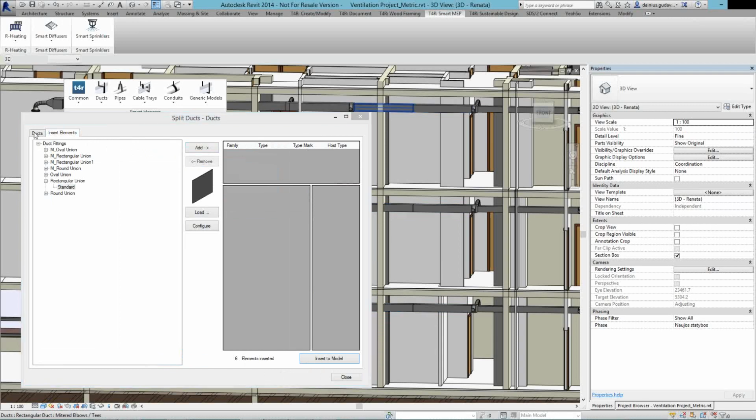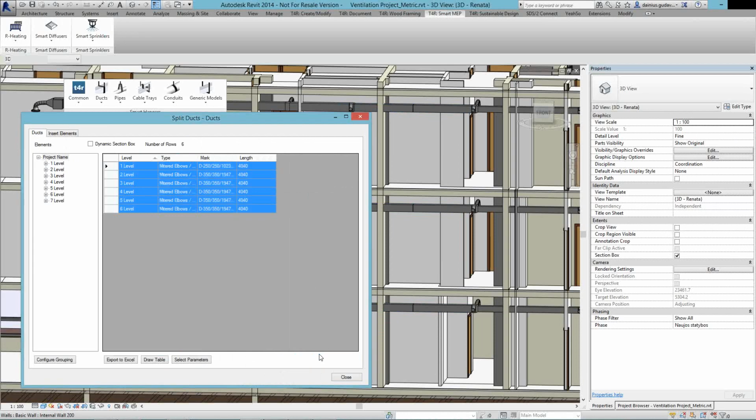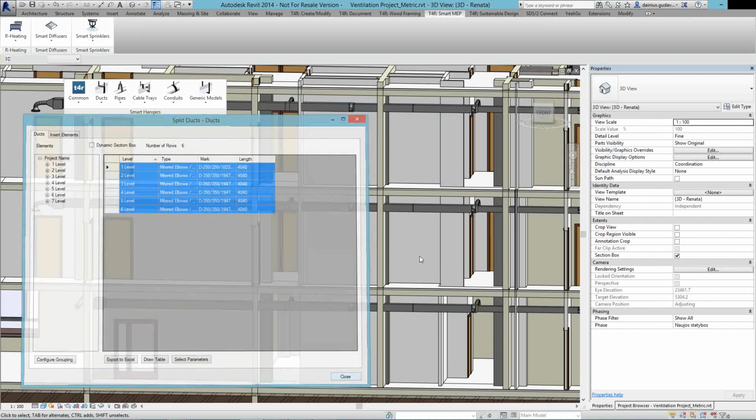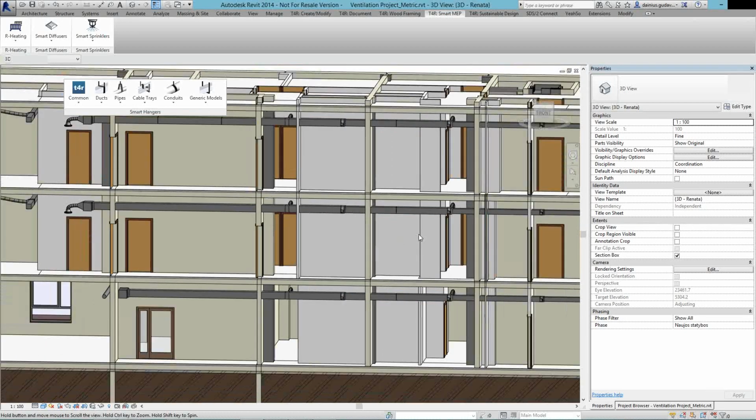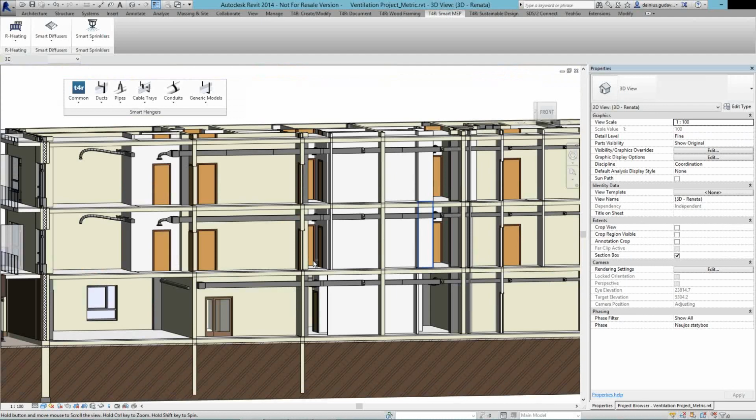So that's how you navigate. That's the workflow, how you work with the splitting function. And now we can try and add some hangers to my project.